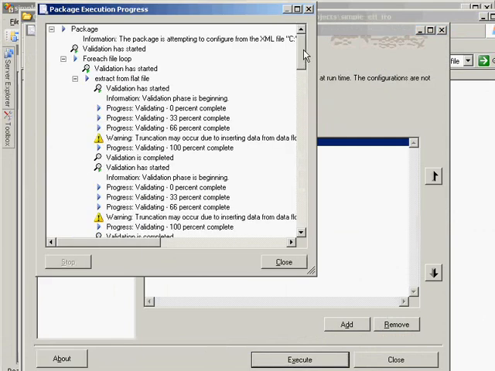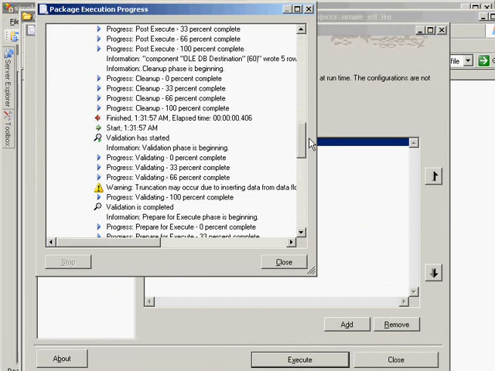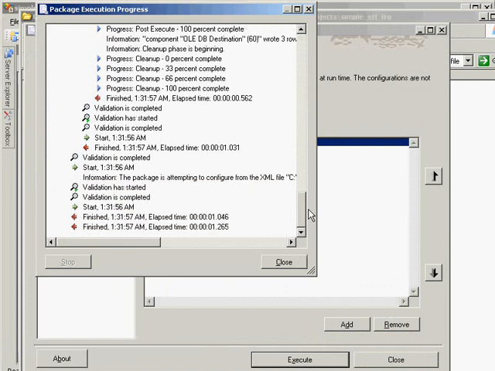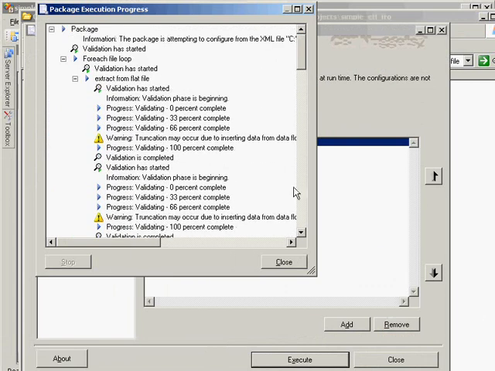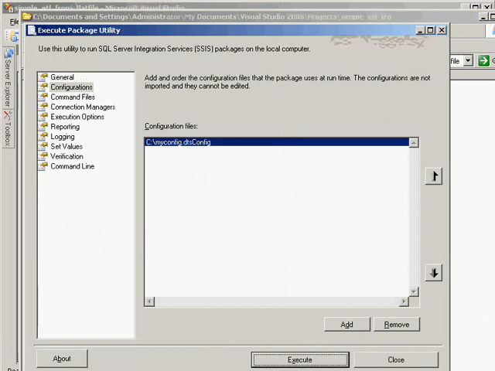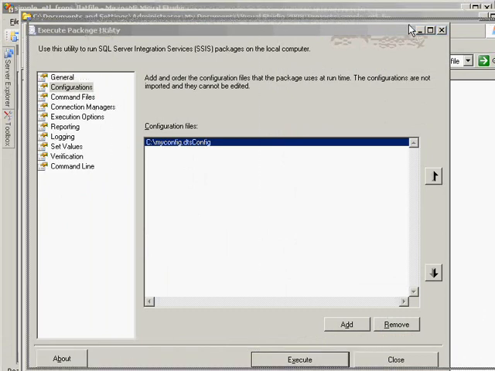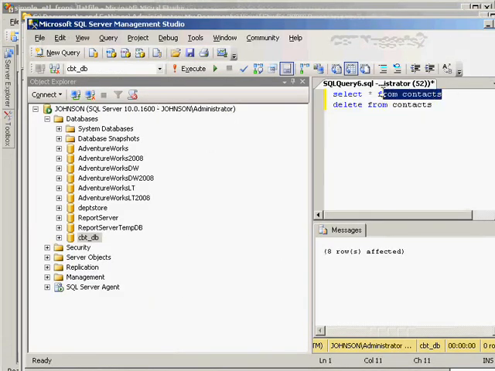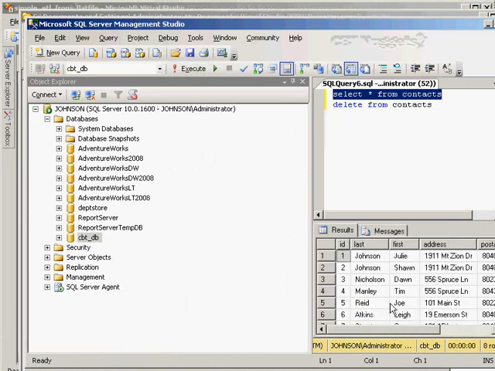Okay, so this should look a lot better. Scrolling down, everything looks just fine. A few warnings here and there, but no big deal. So we hit close. If you want to double check the work, you can always do select star from contacts, and there's our data.